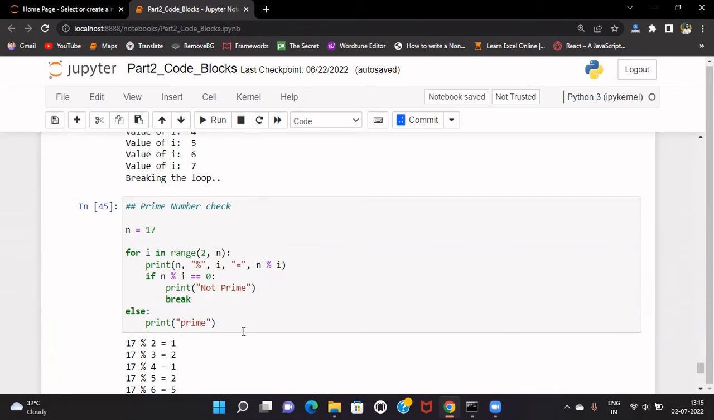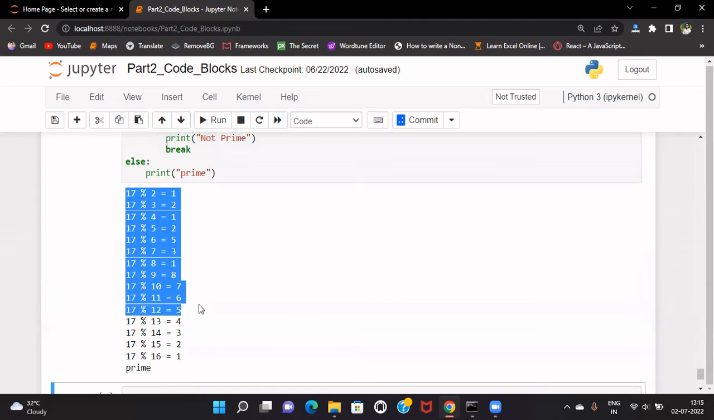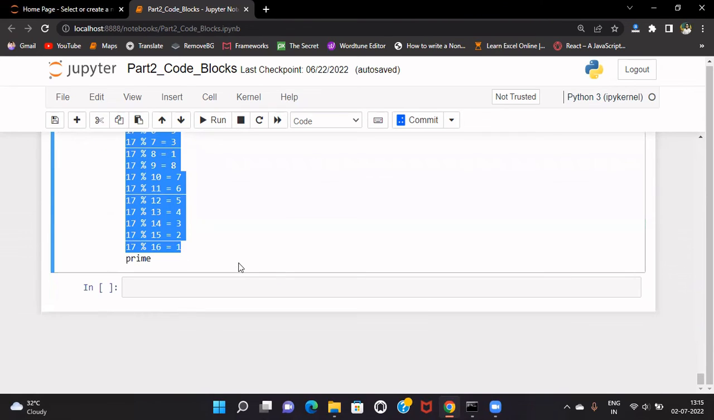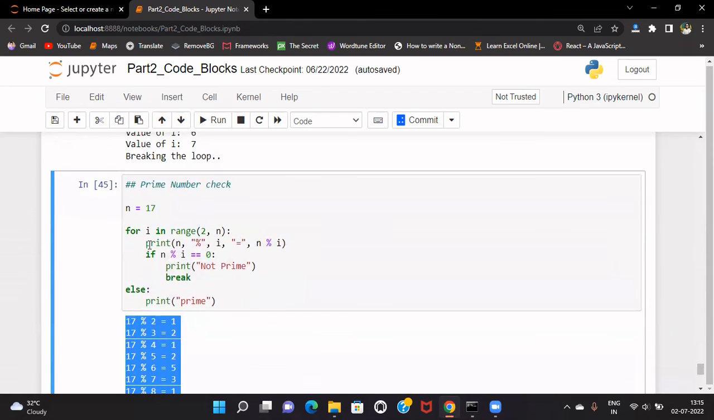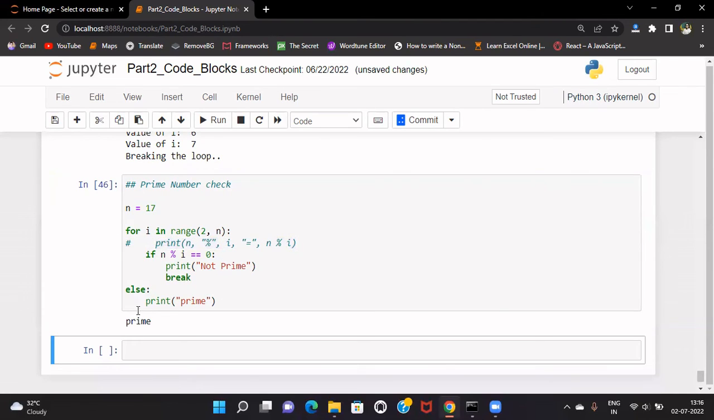So if we run this now, you can see this loop is entirely executed. It is never printing not prime or prime inside this loop. After everything is done, it is saying it's a prime number. So let me just remove this print statement so that it is more visible. So here you can see 17, it is printing as prime number because it is never divisible. It was not divisible by anything starting from 2 to 16.